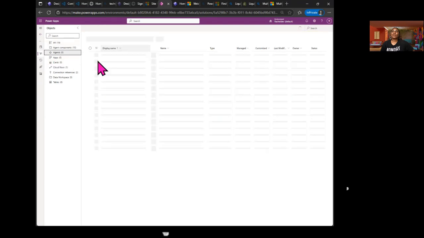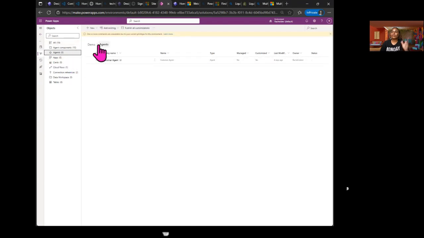If you can see here, I added my Copilot Studio here and stuff like that. I just want to show you so that when you're building your solution, you remember to add your site inside of your solution.